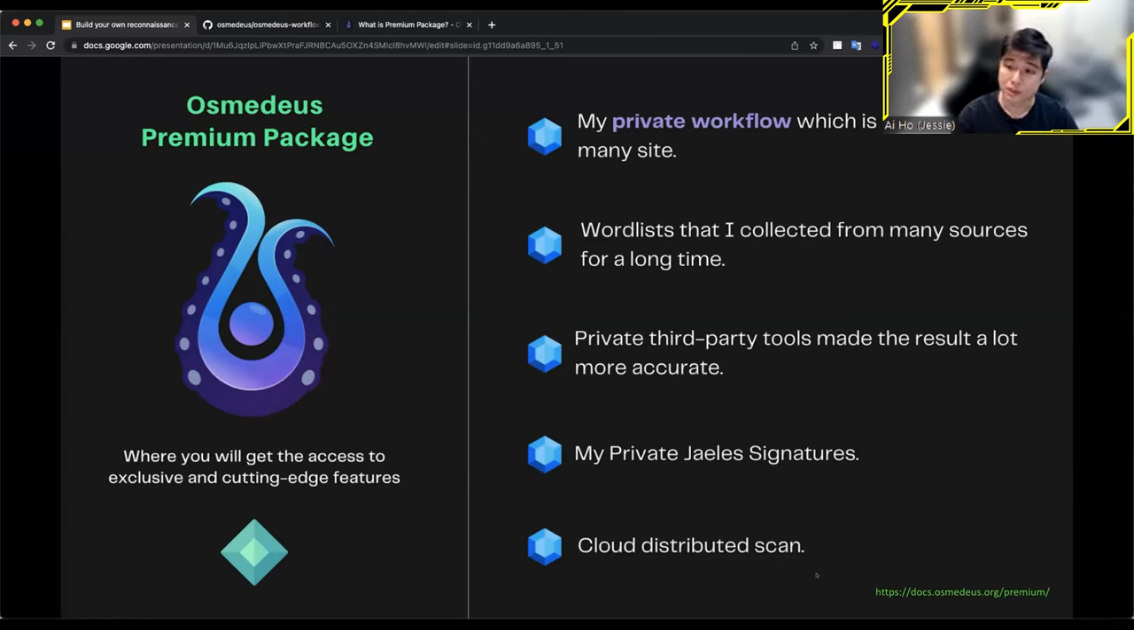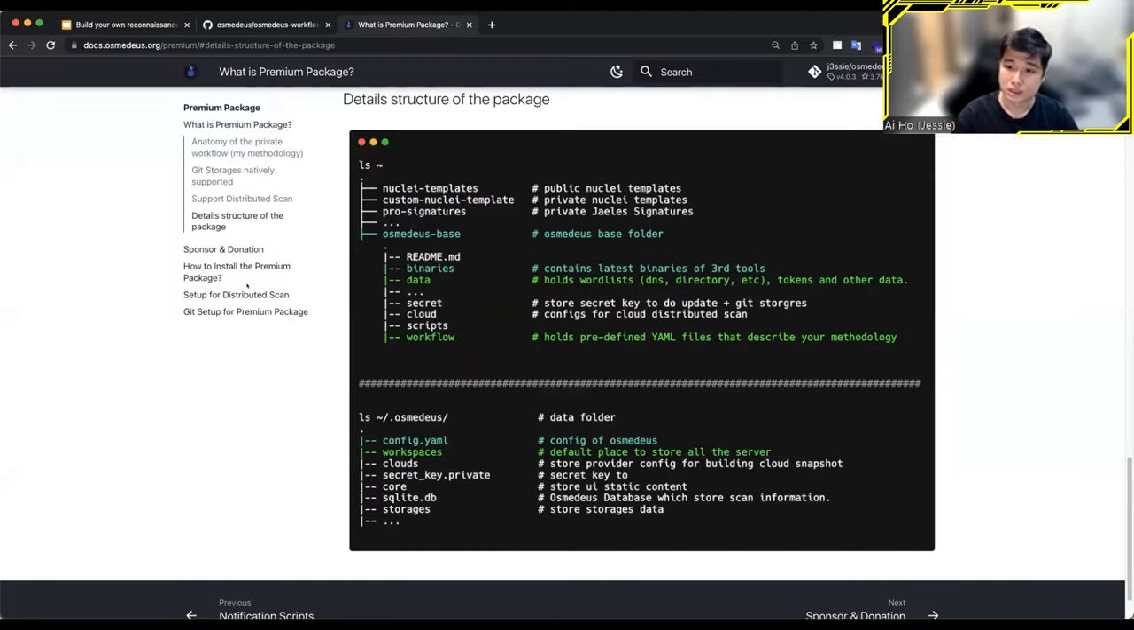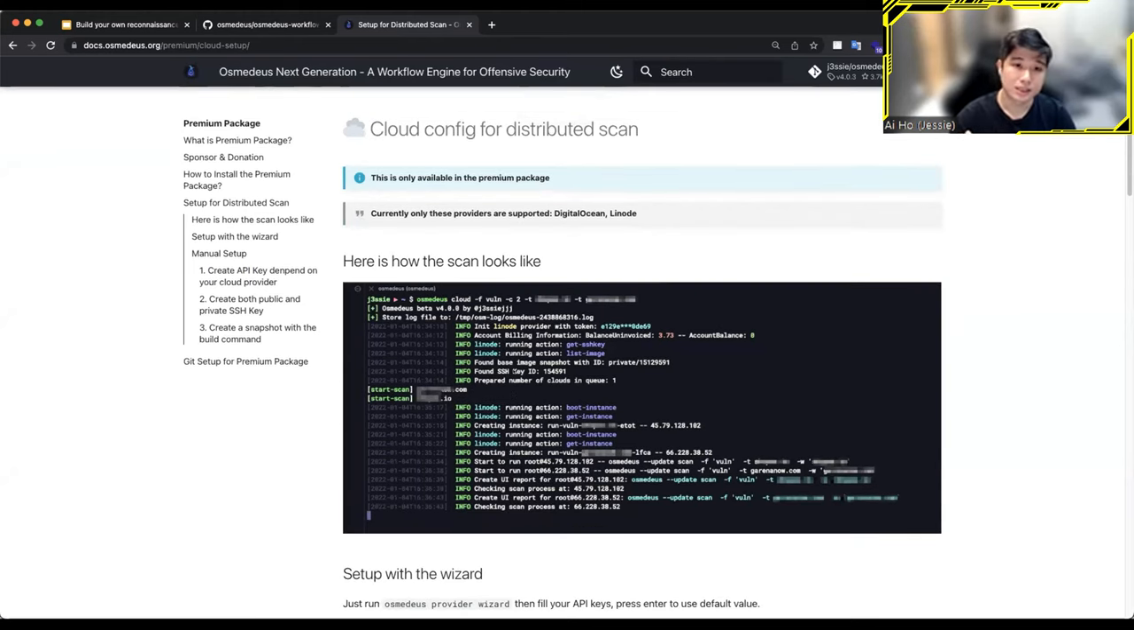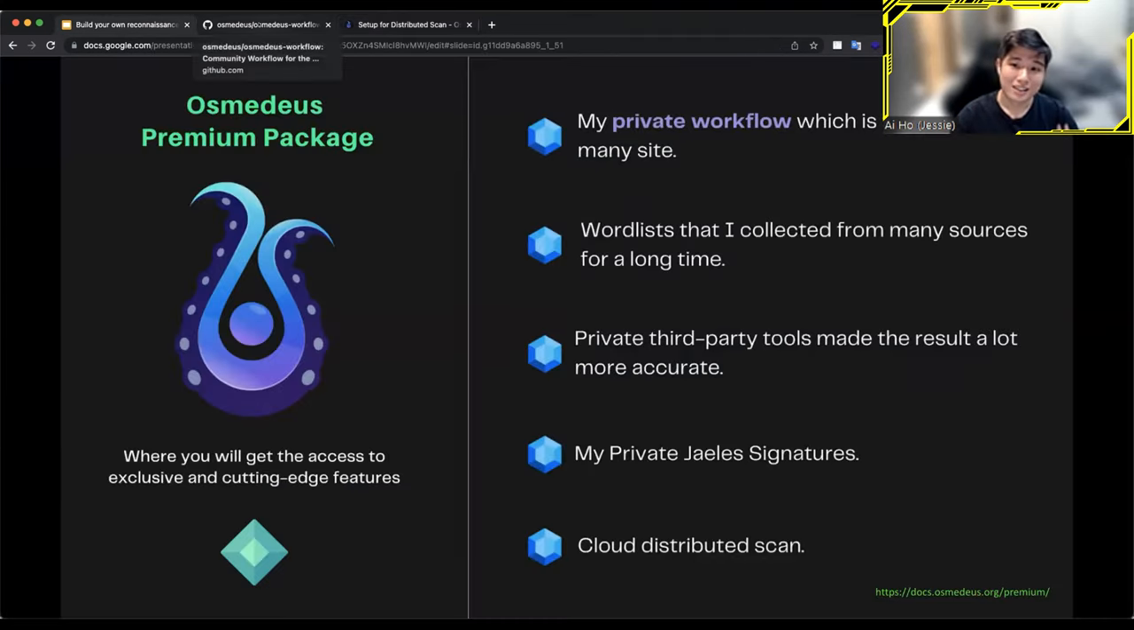And next, you also have the distributed scan, where you can spin up a lot of cloud instances and run the scan from there. You remember the tool called Axiom, and it will do exactly the same, but with the flexibility of the workflow in Osmedeus. In Axiom, you do a very simple module, but in Osmedeus, you can do an entire workflow, an entire module in it, and it's written in Golang. But the beauty of it is that the premium package and the public community version use the same core engine, which is the same source code.